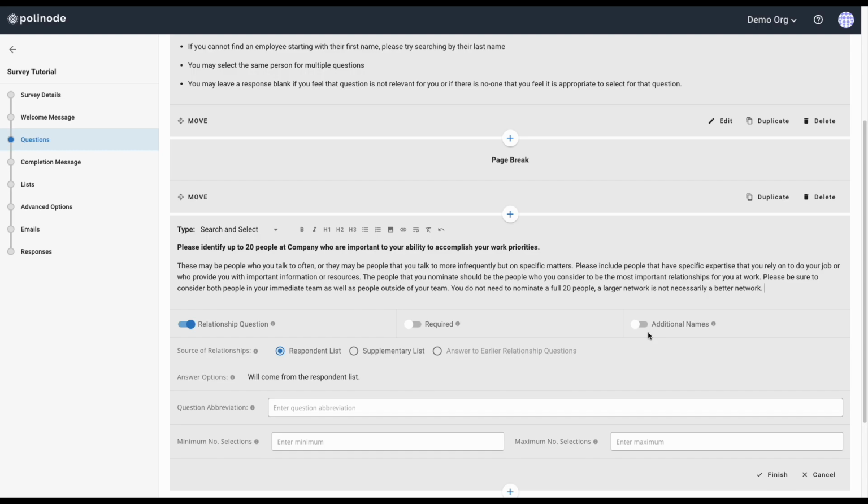So if you have an unbounded network where you might not necessarily know all the potential people that the respondents could nominate. Now, wherever you do have the names, so we often do have all the names of people in a company or a division where we're running an organizational network analysis, we generally want to include all of those names and then not turn additional names on, because it just means that our data is cleaner and it's easier to collect. But if you do actually have an unbounded network situation, you can toggle additional names on, and then the respondents will have the ability to add additional names to the respondent list or supplementary list that you're using for this question. Which brings us to the source of relationships.